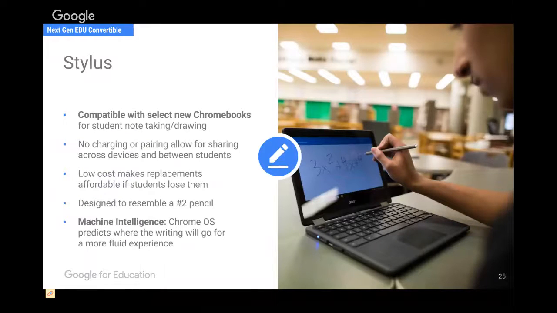The first is stylus. All these devices have stylus options. We see stylus as important because aside from just text and keyboard input, there are some subjects where that becomes more of a hindrance than a help. Math is a classic example, or art. So we added stylus to the ChromeOS list of features.